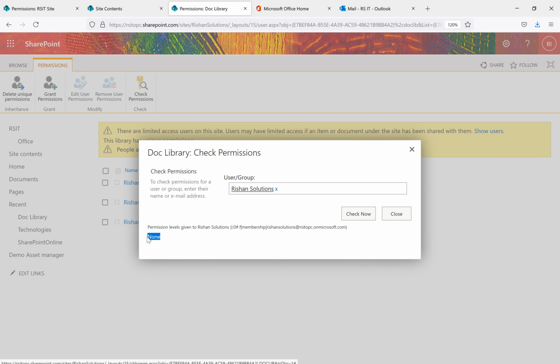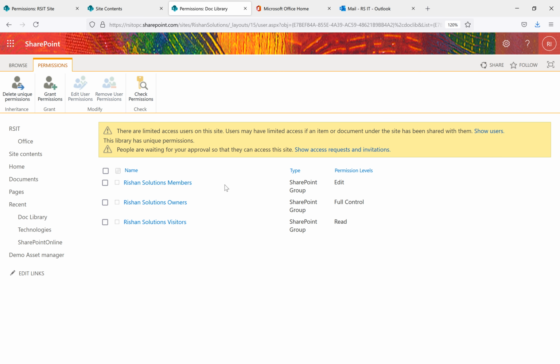See, none. This user doesn't have permission to this particular doc library, and this doc library has unique permissions. Now to break the unique permissions, there is an option named delete unique permissions. But stop inheritance has no effect on the permissions. It keeps only the existing permissions, but it stops the inheritance.